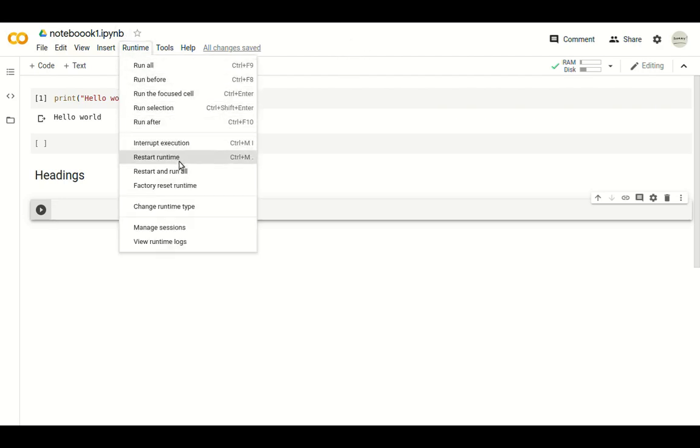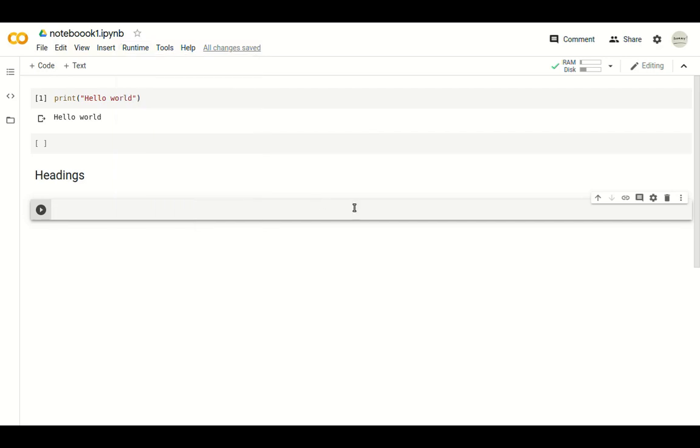There are some other options like runtime, where you may interrupt the execution. Sometimes you might have made some mistakes like entering into an infinite loop, or sometimes there will be a situation when you need to interrupt the execution, then you can use interrupt execution. At times when you need to clear all the existing assignments, then you can use restart runtime or factory reset runtime, and it provides a lot of functions that are useful for a programmer.